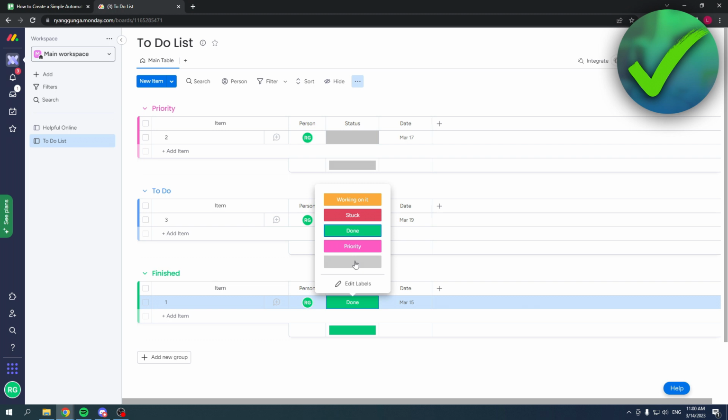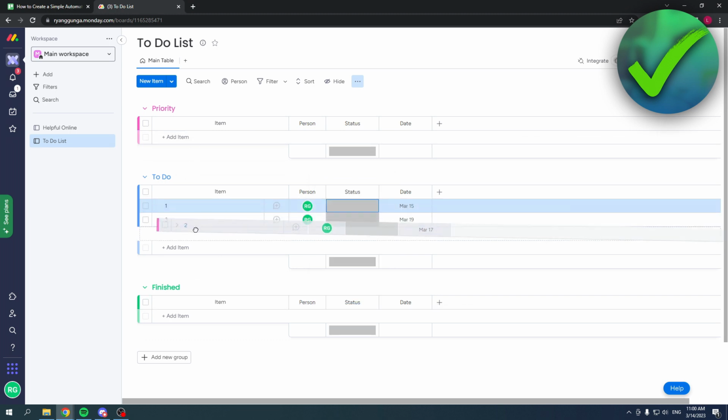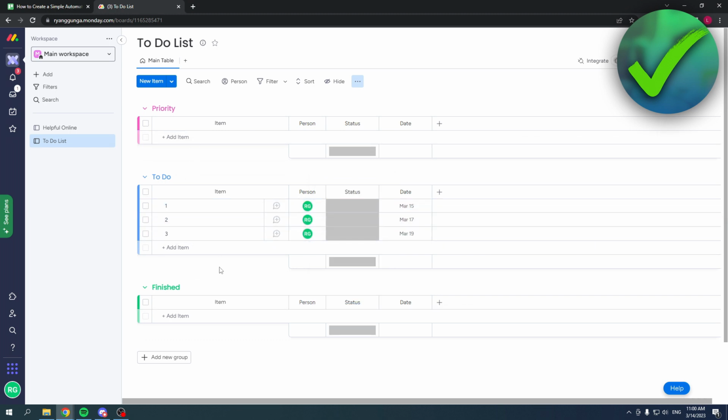Now I'm going to move both of them back real quick, because a very important thing for a to-do list is notifications when you have to do something. Let's say you forgot that this has to be done by the 17th. Then I want a sort of notification system where that person will get a notification one day before it has to be done.